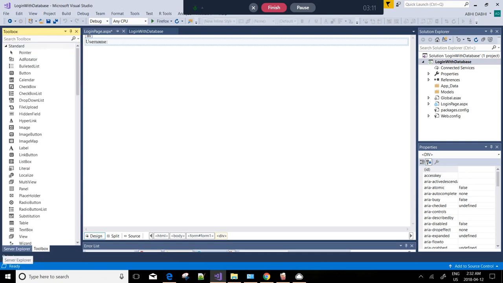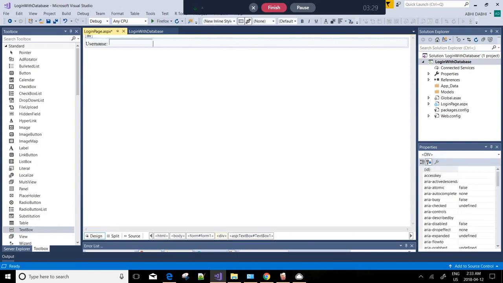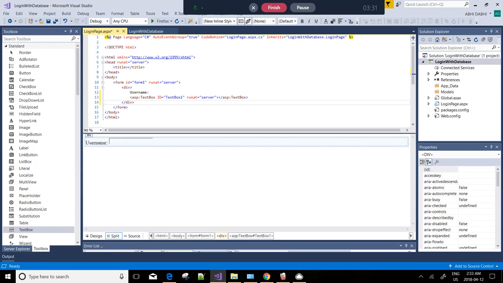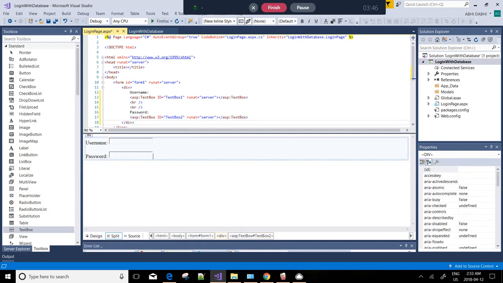Right now here there is the option toolbox and server explorer. You can go into toolbox and right now we need the text box for the username, and here is the text box. Just double click on it, it will be over there. To make it easy to understand, the code will be created by itself. It's the same for the password. You will just write the password and a space, double click on text box, it will create the text box for password too.